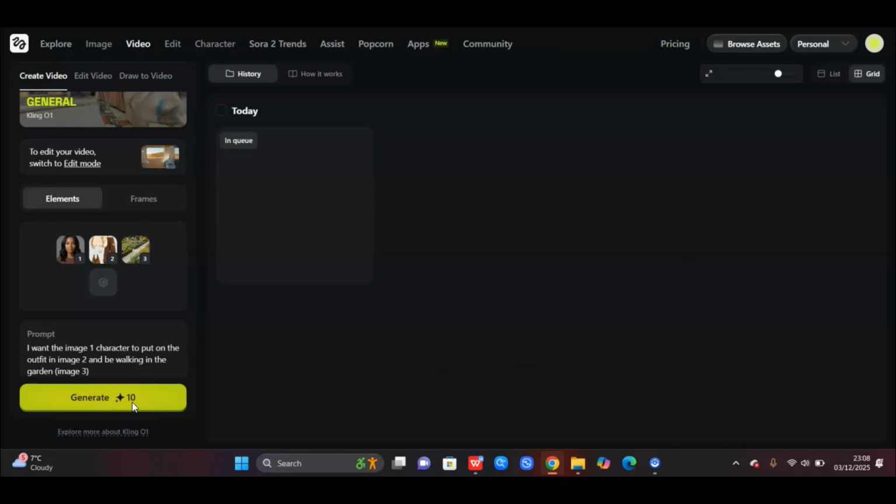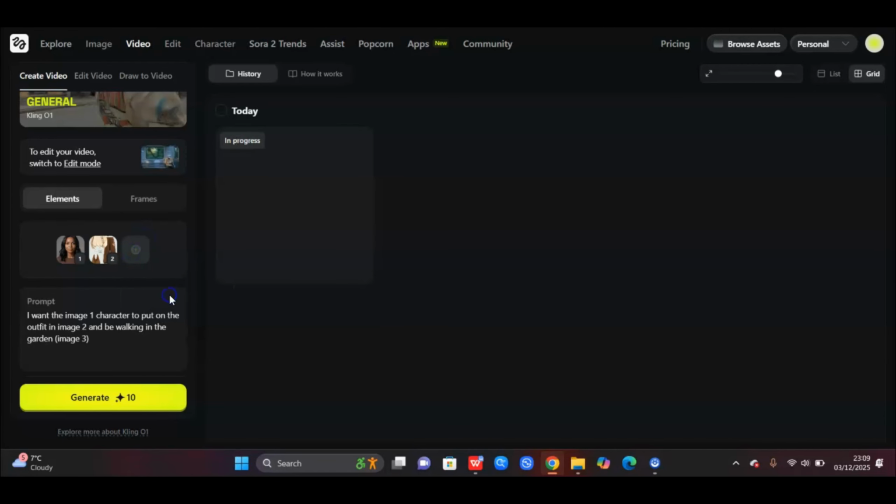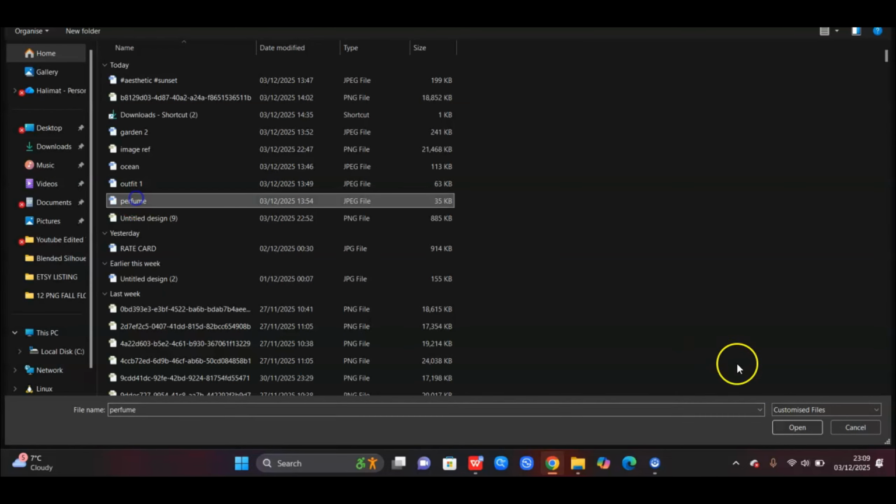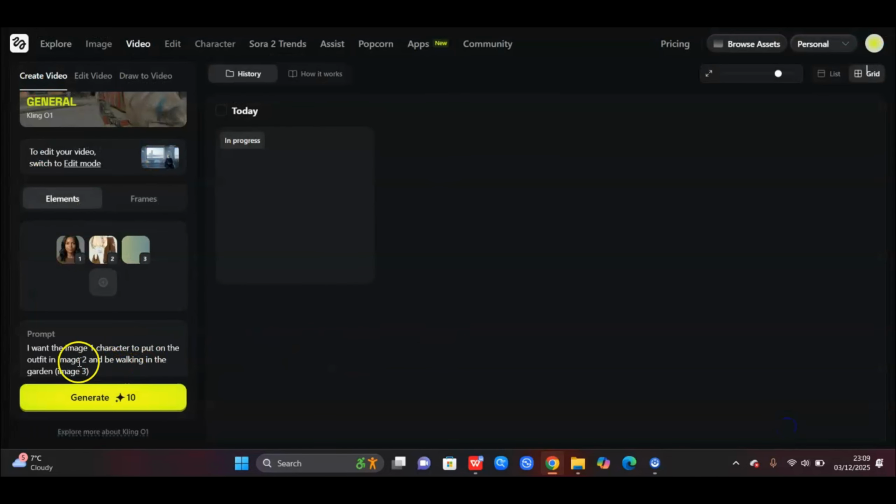So this is so cool, especially if you're into UGC, you're into storytelling. This is so good. So while that does that, I'm just going to take the opportunity to make her hold a bottle of perfume, just so we see what it gives us as well. So I'm just going to say I want the images to put the outfit, and then hold the bottle of perfume, smiling. So just something simple, and then we're just going to generate, and then we see what it gives us.